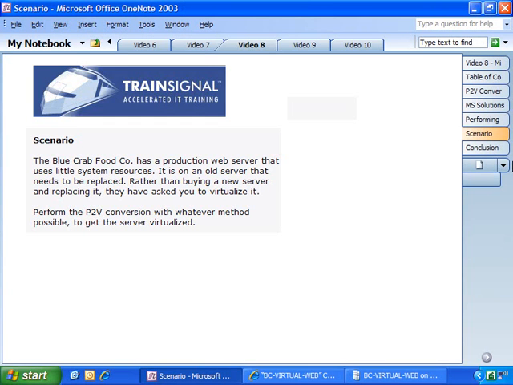All right, just to review what we did: we used the BART PE CD that's bootable. We booted our physical computer. We used the Ghost software that I'd placed on the BART PE CD when I created it. We used that Ghost software to create an image on the network of that computer's hard drive. Then we went over to our new virtual server. We created that new virtual server. We booted it from the BART PE CD.